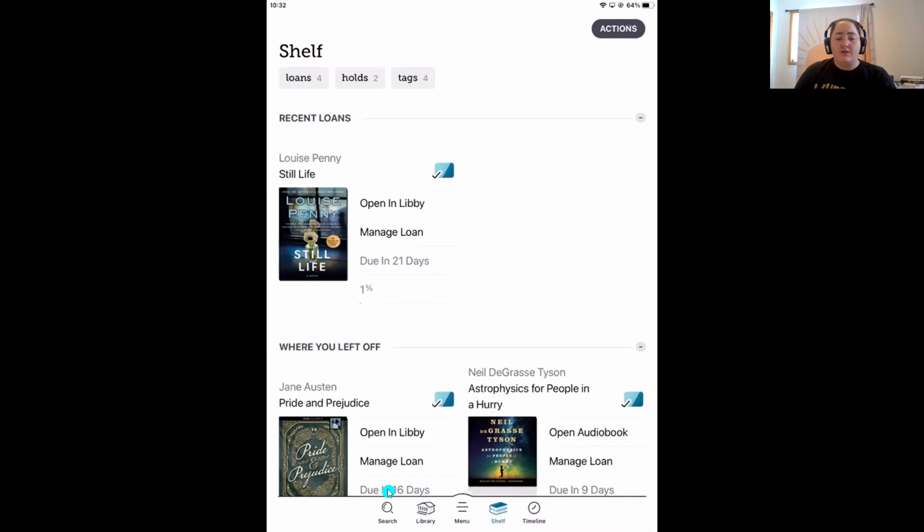Then we went over to the search icon, that magnifying glass. And when you tap on that, that's where you can search for something specific, whether it's a title, an author, or a series name.